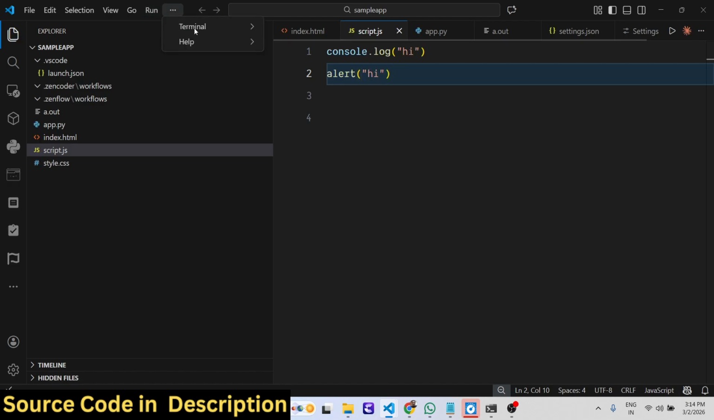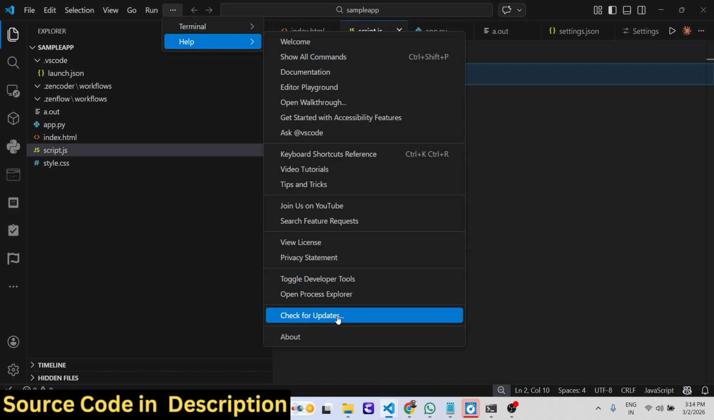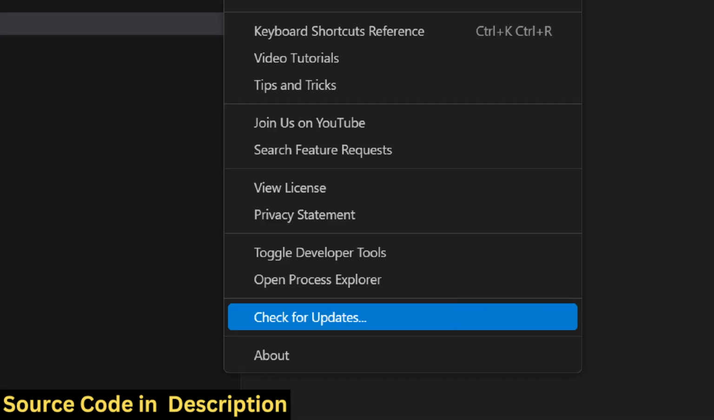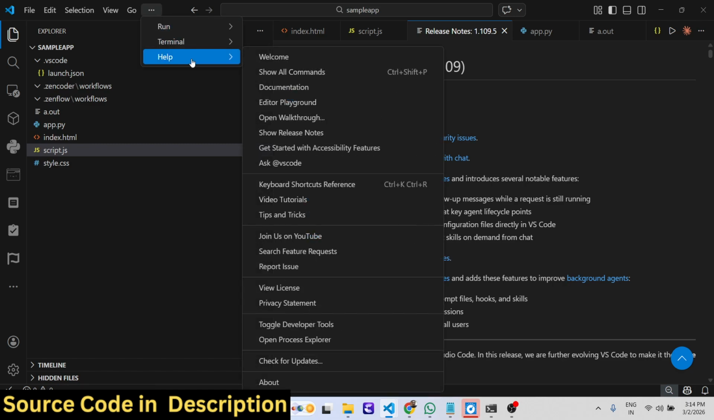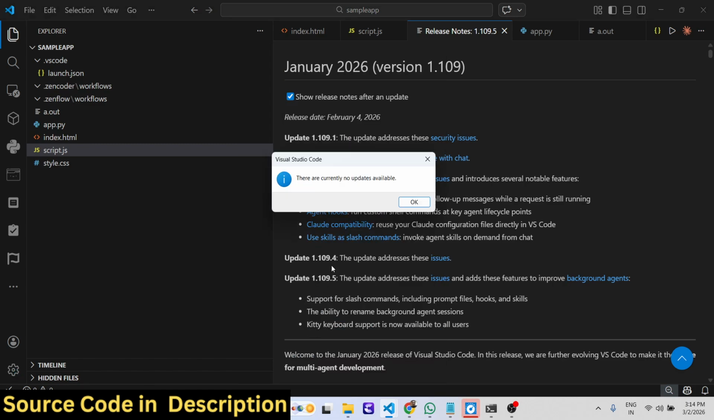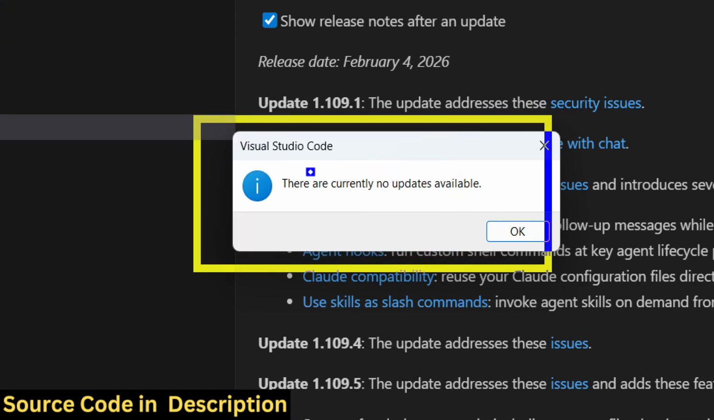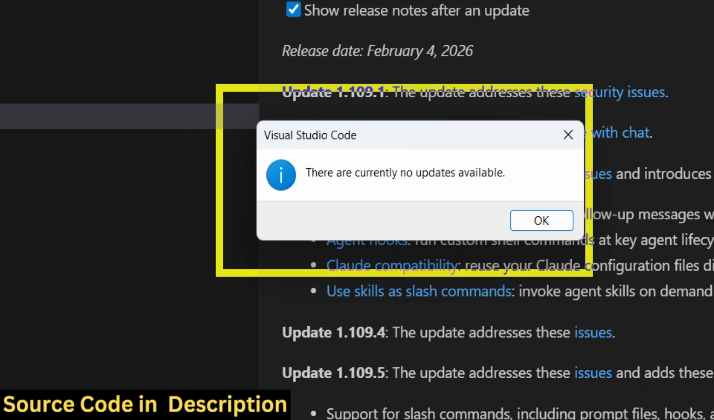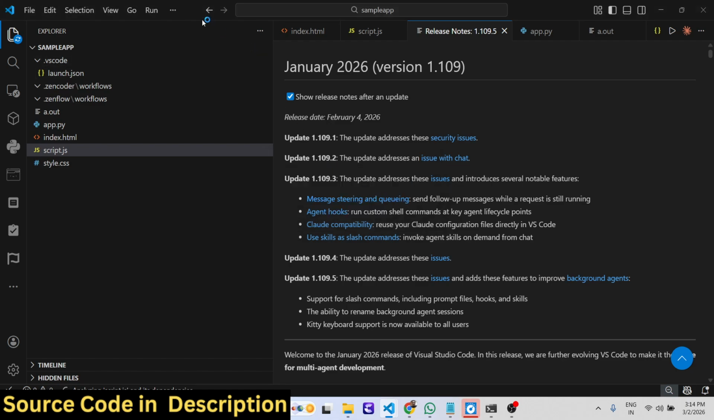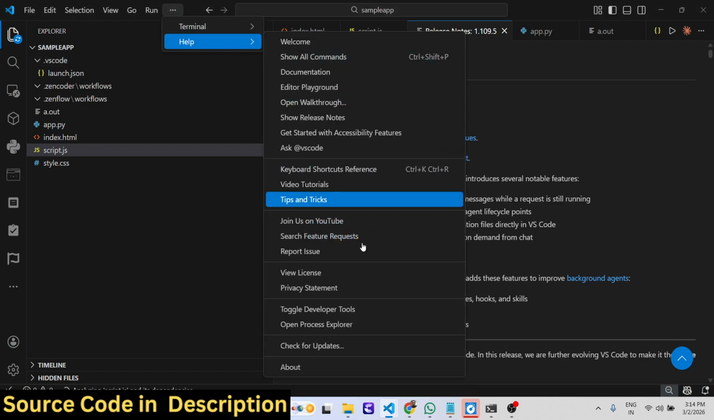Once again, if I go to the help menu right here, you will see this option, check for updates. You just need to click this section to see if any new update is there. You will see this modal window saying there are currently no updates available. So if you are using the latest version, you will see this modal window. This is the recommended and the most basic way by which you can check for updates.